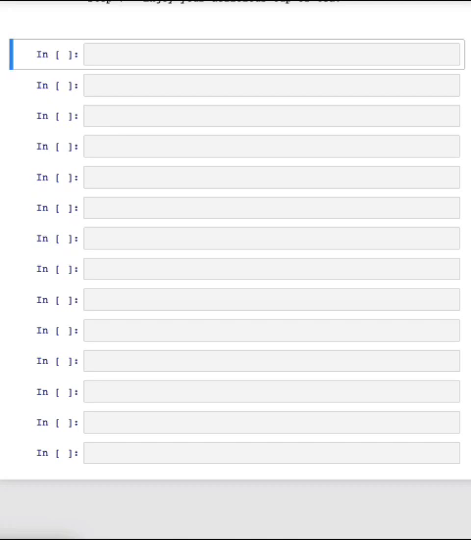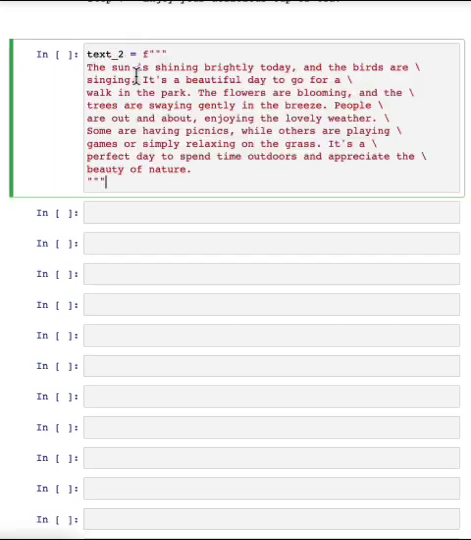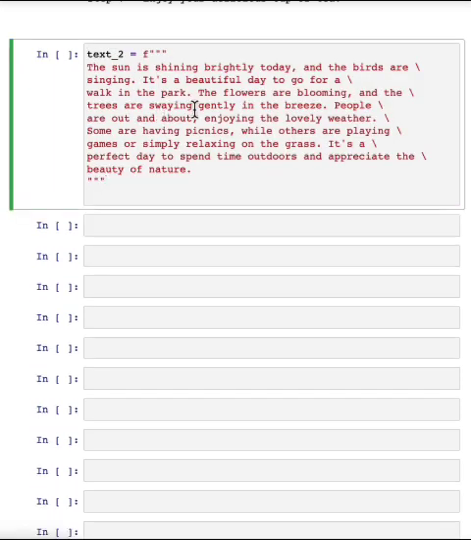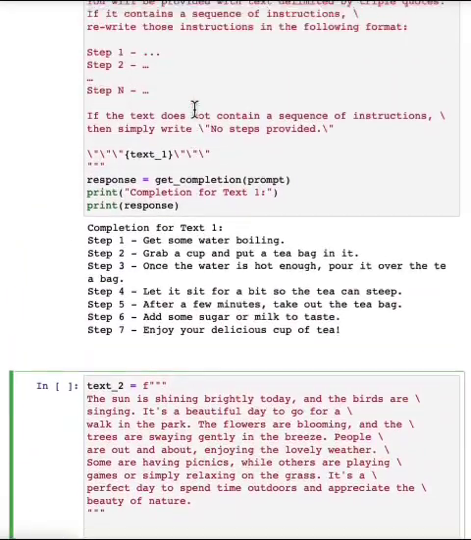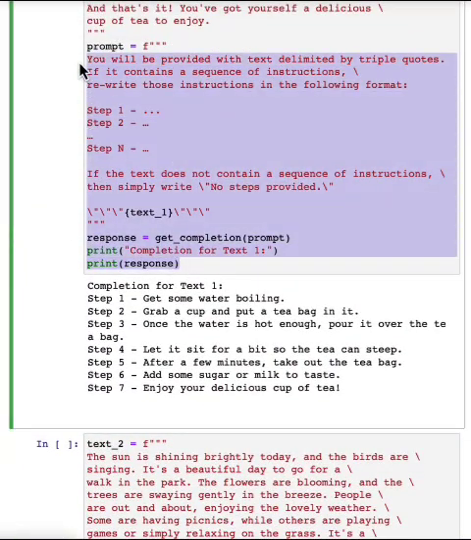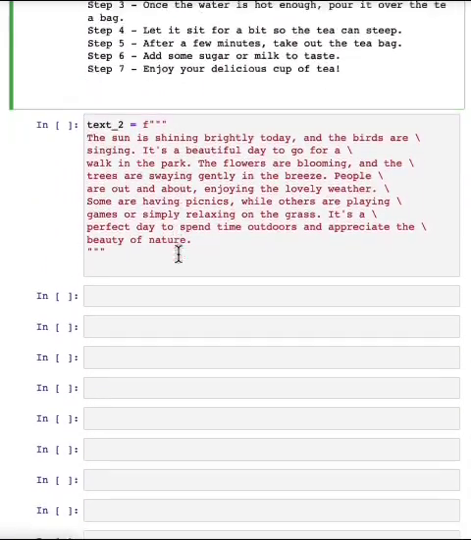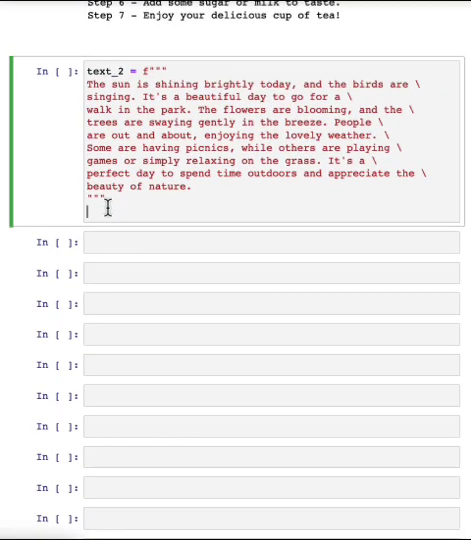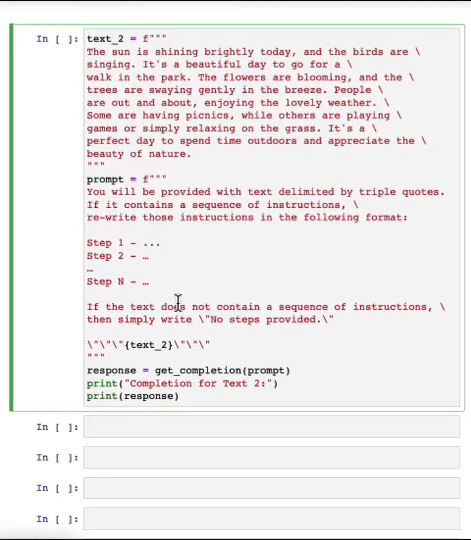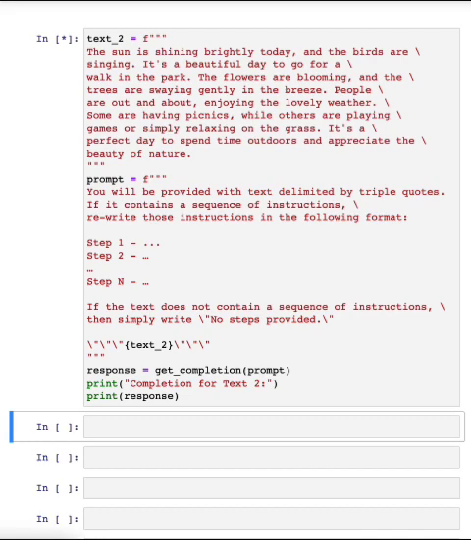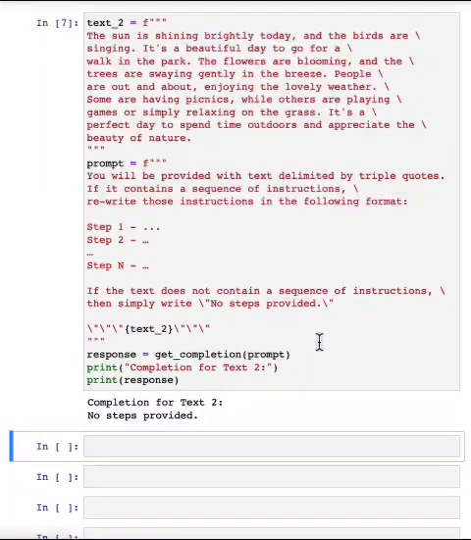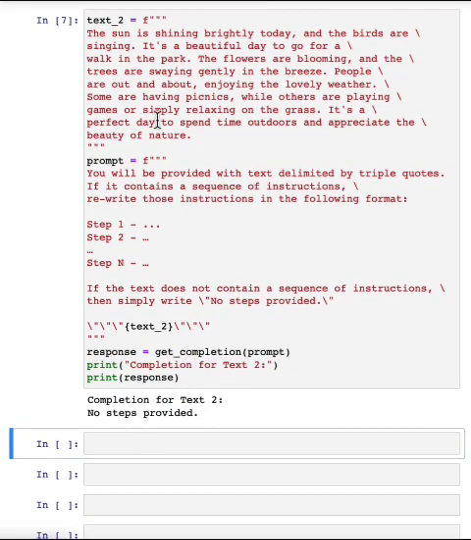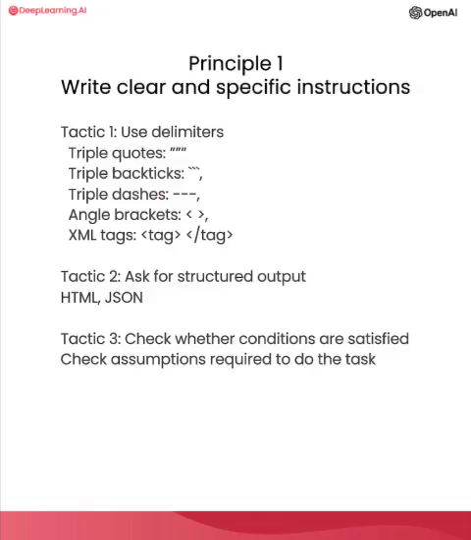So now I'm going to try this same prompt with a different paragraph. This paragraph is just describing a sunny day. It doesn't have any instructions in it. So if we take the same prompt we used earlier and instead run it on this text, the model will try and extract the instructions. If it doesn't find any, we're going to ask it to just say "no steps provided." So let's run this. And the model determined that there were no instructions in the second paragraph.